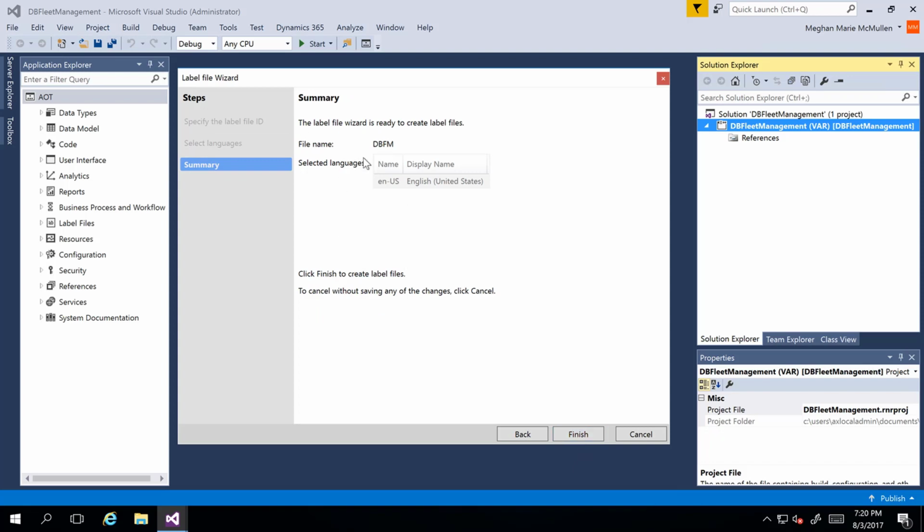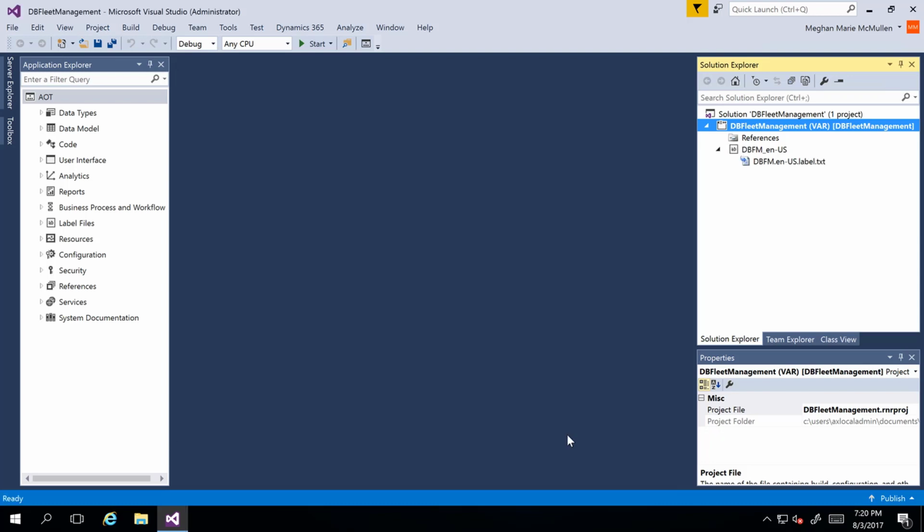And then we can see a summary here. So we have our DBFM file name, we have the languages that we selected, and then we'll just go ahead and click Finish. We'll see here over on the right-hand side that the wizard created a language tree for the label file, and it's created the language-specific file within the tree. You'll also want to note that the file type for the label file is the well-known .txt file type.